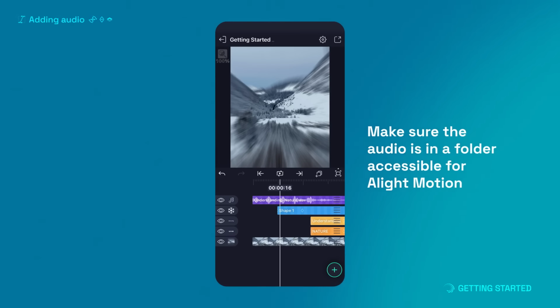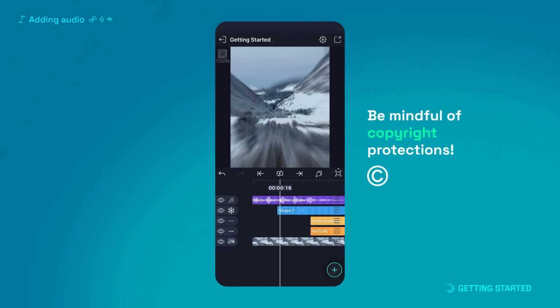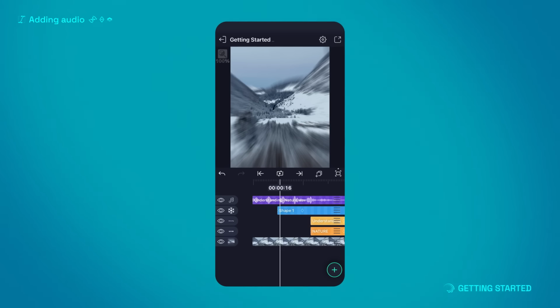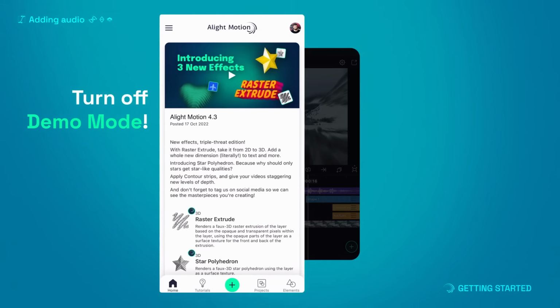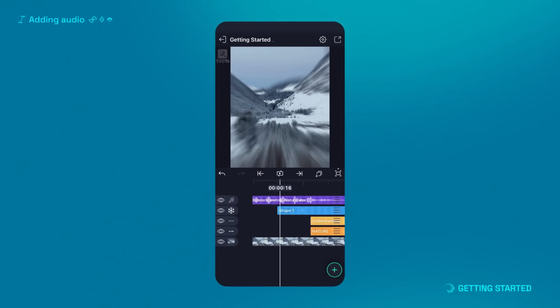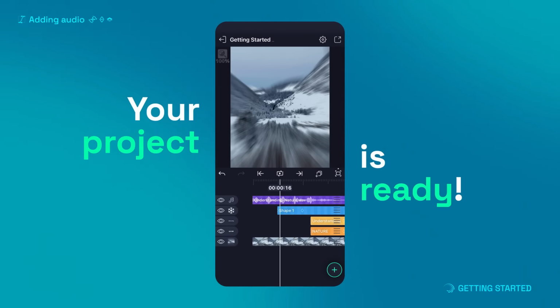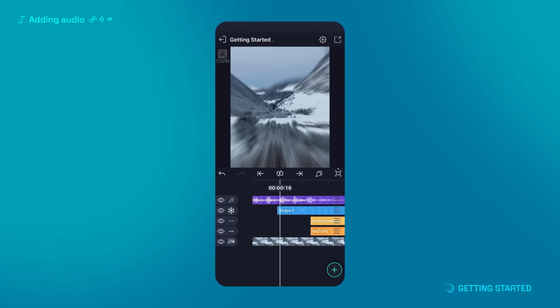Please note that audio files with copyright protection or those provided by a streaming service may not be accessible to Alight Motion. If you don't see any audio files at all, exit the project and make sure that demo mode is turned off. Also, in the settings on your device, make sure that Alight Motion can access your media files. Once you've added the audio, your project is ready. Go ahead and play it back to see what you've created. Not bad, right?